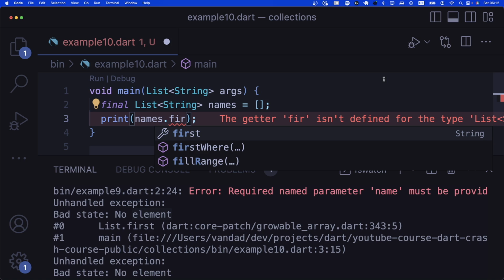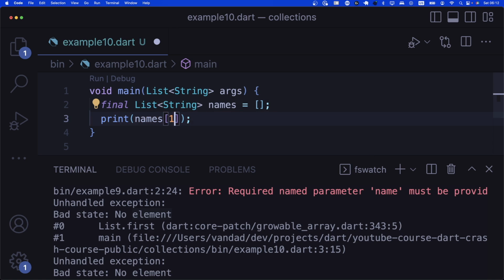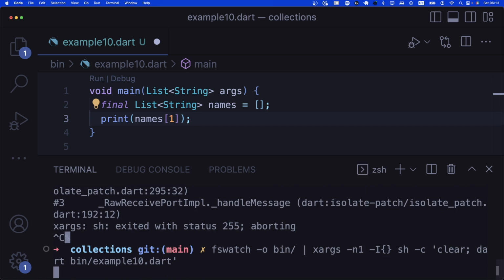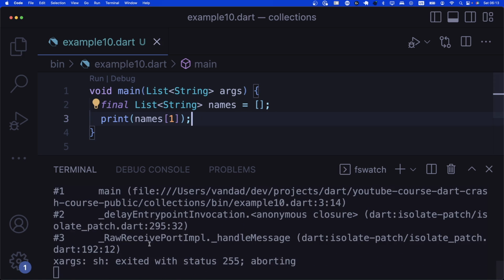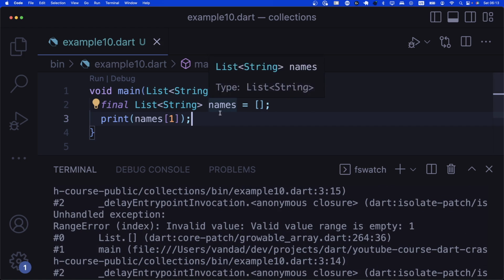Okay, so we can create our own list class. Now, the other problem that lists have is if you, for instance, in here, go ahead and subscript them at an invalid index. So this names one, for instance. What happens if we try to access the second element inside this list and it doesn't exist? Let's run our application, fswatch, and then run our application. Then we get another crash. So pretty much everything that we're doing with this list is going to crash now.